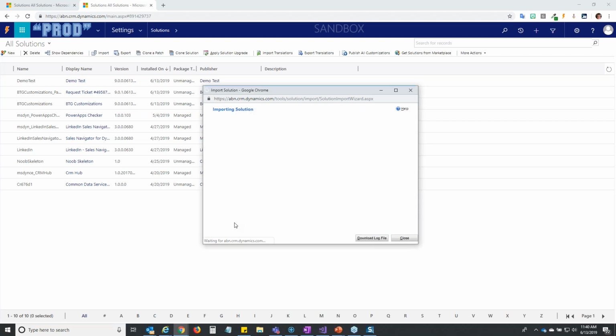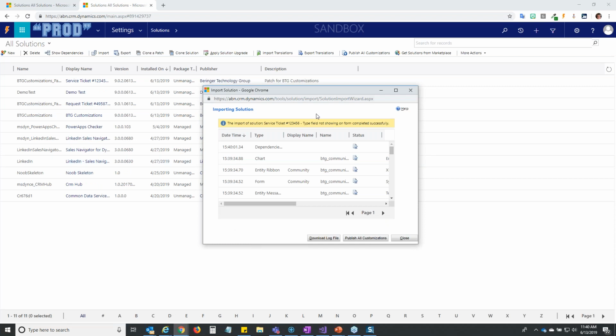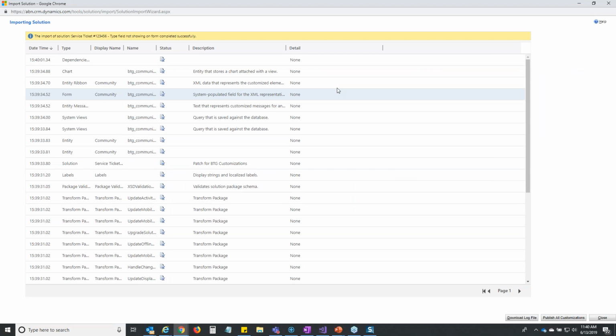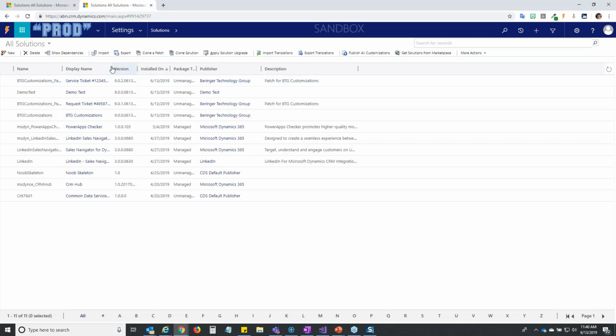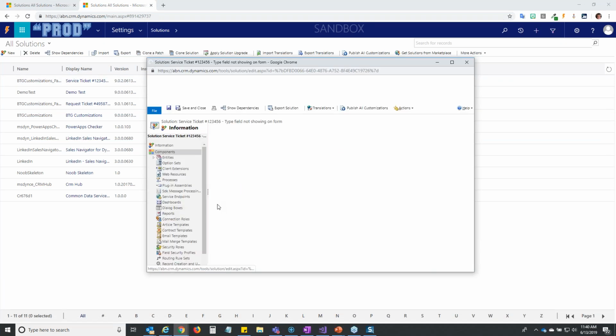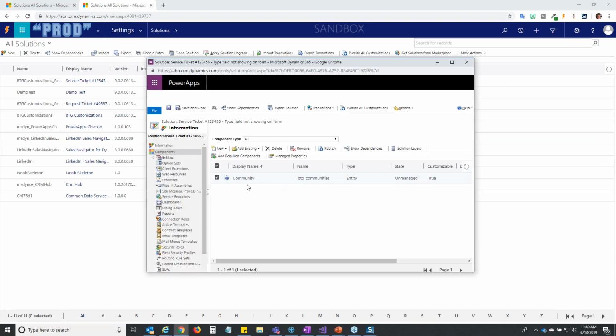Okay. So I'm going to get my report completed successfully. So I don't have any errors. There's nothing really to look at here. So I'm just going to close out of this. And now I see my patch in here. So I'm just going to click on that to open it up. And then I'm going to publish my entity. So now those changes are going to be on that form in production.